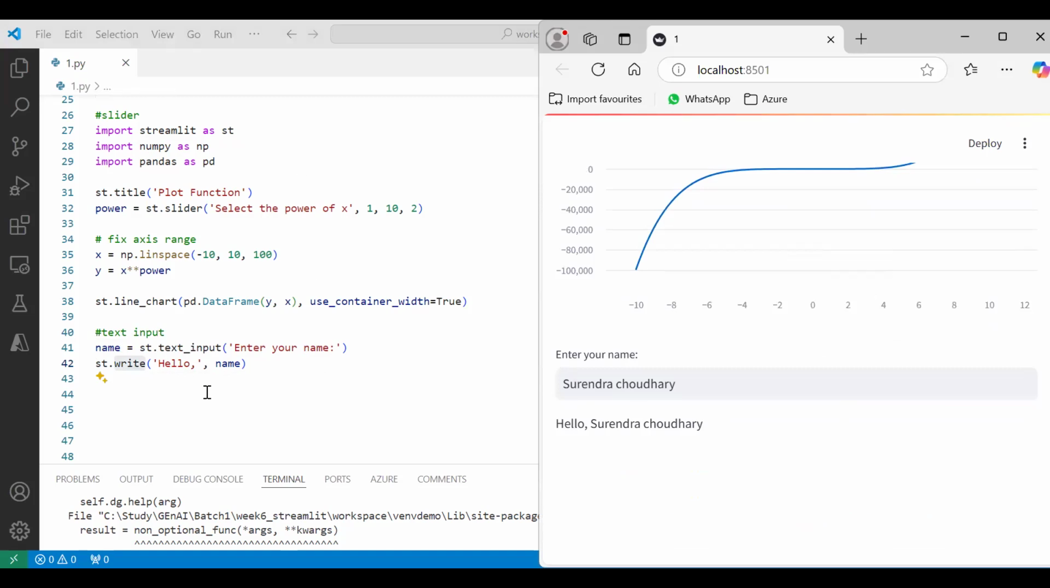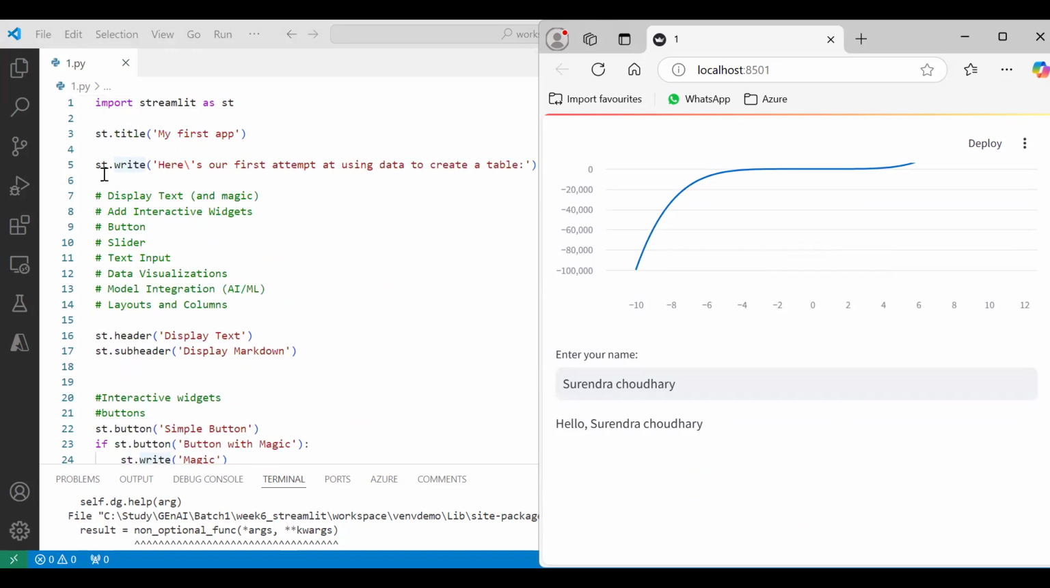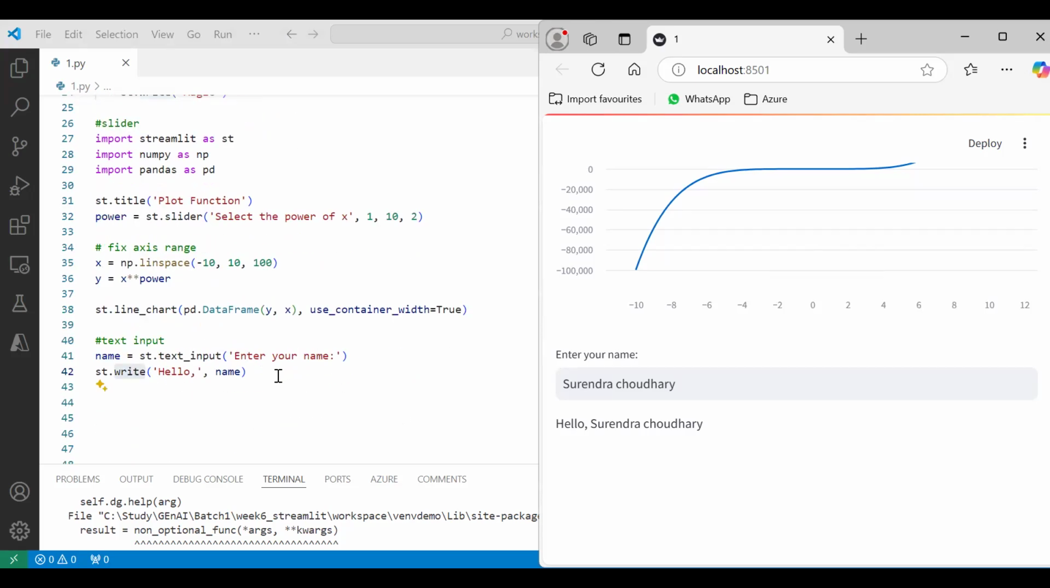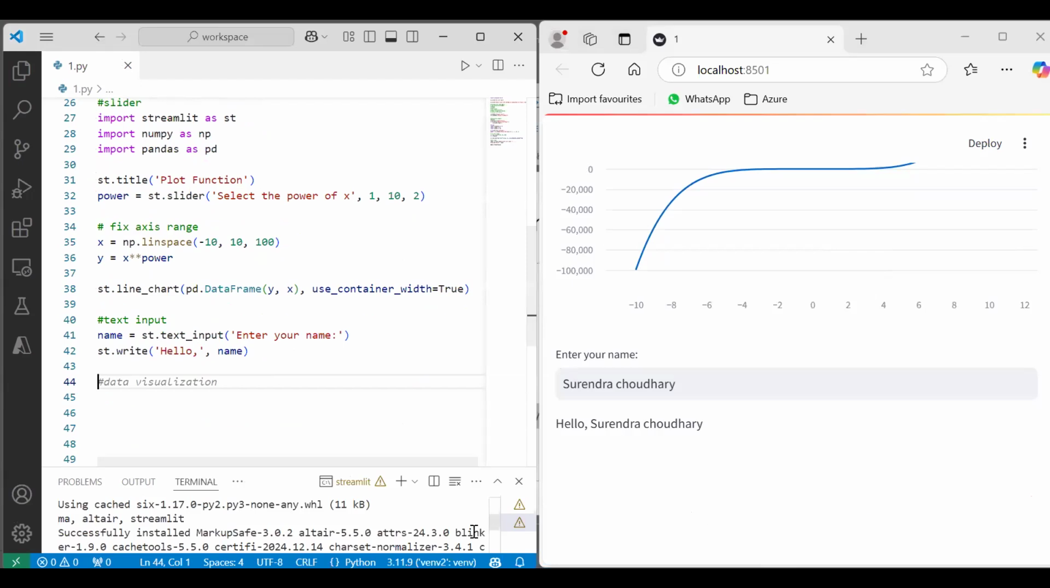So these are interactive widgets by which we are forcing the user to give some input, and then we are doing something based on the user input. Again we use st.write, which we learned earlier, to display anything on the screen. What else? Then we have data visualization.